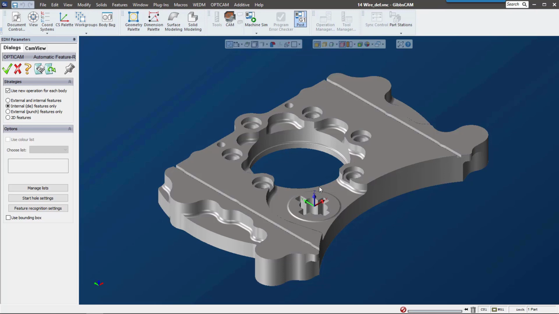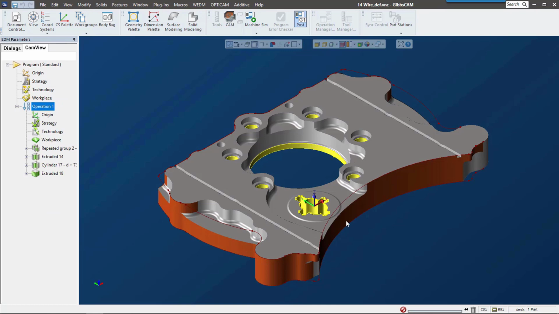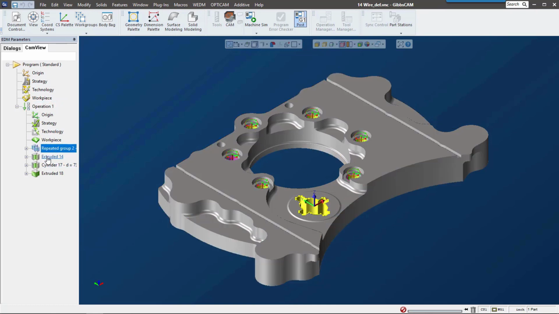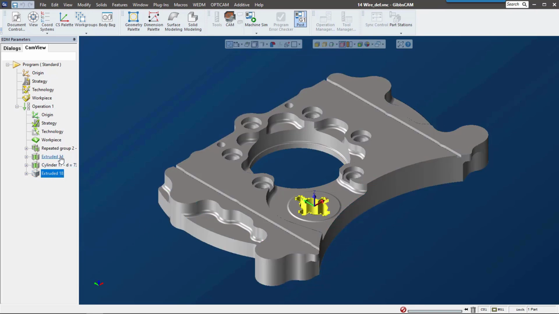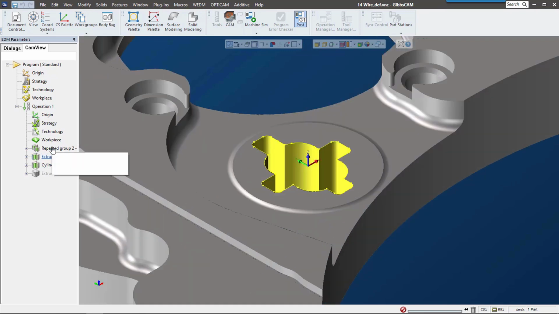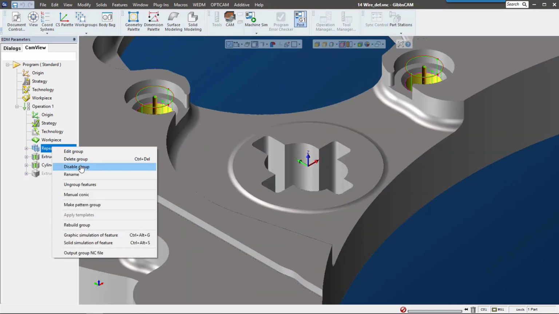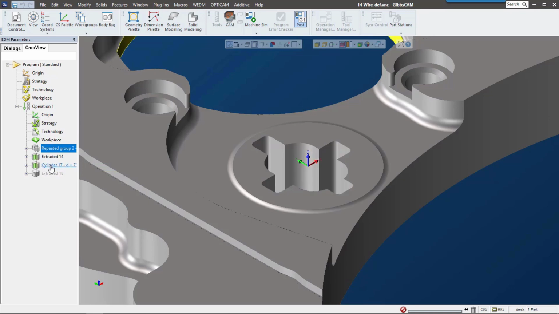It's already cut out, it's already machined. I just need to wire some of these inside features. So just hit the green check mark. And after a little calculation, here are all of the features that it picked up. You can see that it picked up those circles, this extrude down here, the cylinder in the middle, and then it did go around the outside. For this example, I just want to concentrate on this extrude here. So I'm going to go ahead and disable the other features.